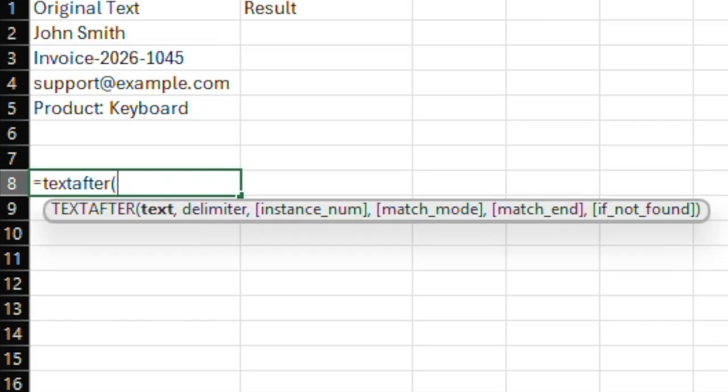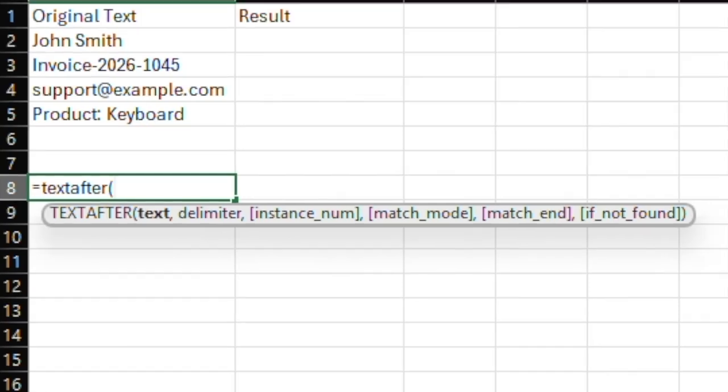The TEXTAFTER formula has two required parameters that you have to fill in. And then, as you see, it has a few optional parameters that are signified by them being inside square brackets. The first parameter is the cell reference that contains your source data. The second parameter is the delimiter, or the character that you want to use as the separator. The third parameter is one we will also touch on, and that is the instance number. If your source data has multiple instances of the delimiter, you can specify which one it should use as the separator. If you ignore this parameter, the default will be the first instance.